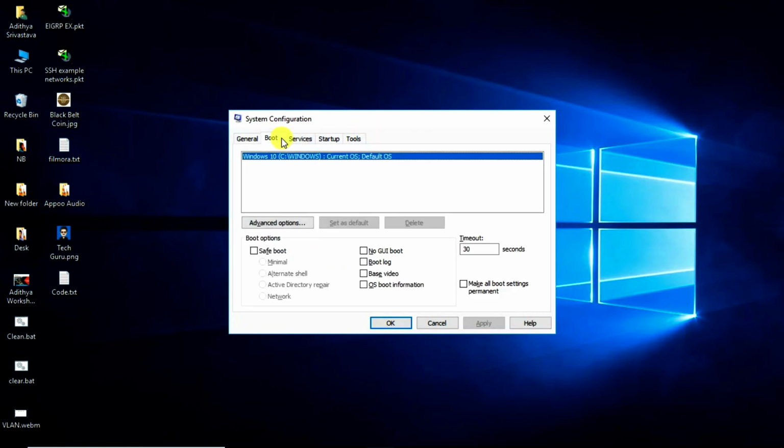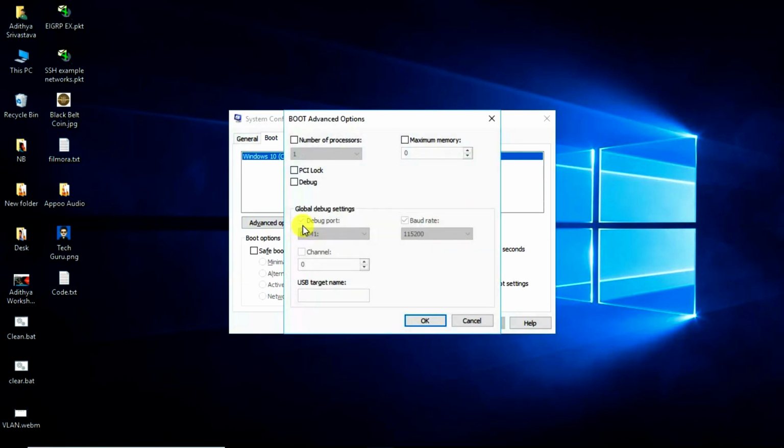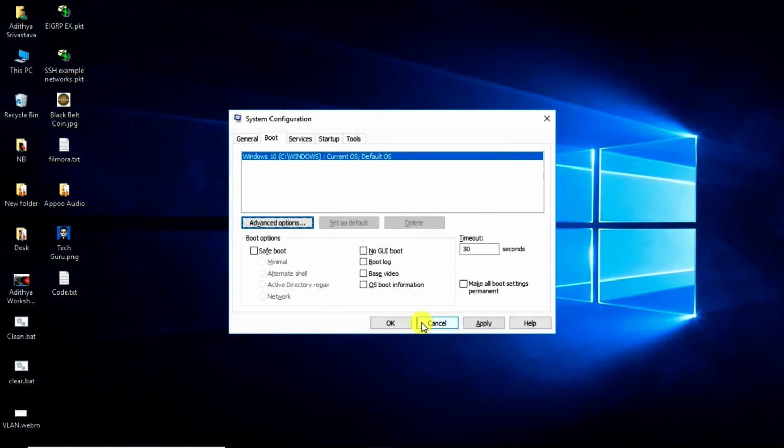On the second tab, the boot tab, we need to click on advanced options, check the number of processors, and select the highest number of available processors you have. Click OK. Now in the timeout section we need to type 5 instead of 30.